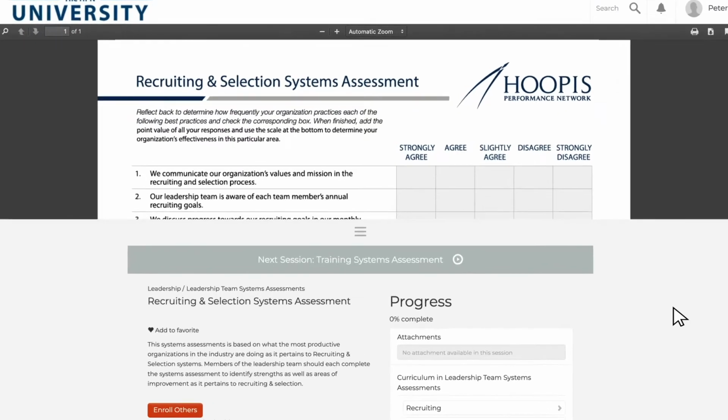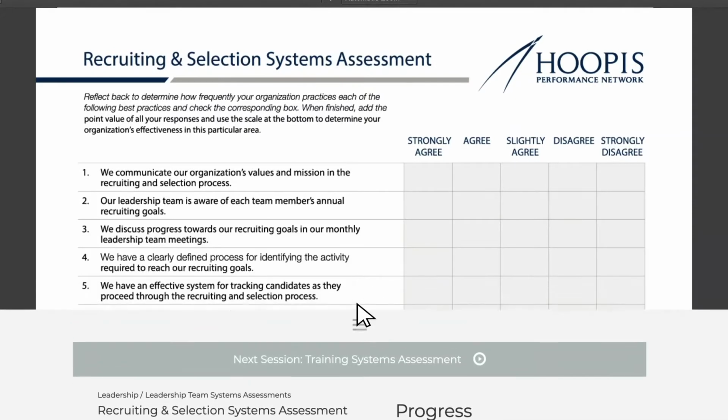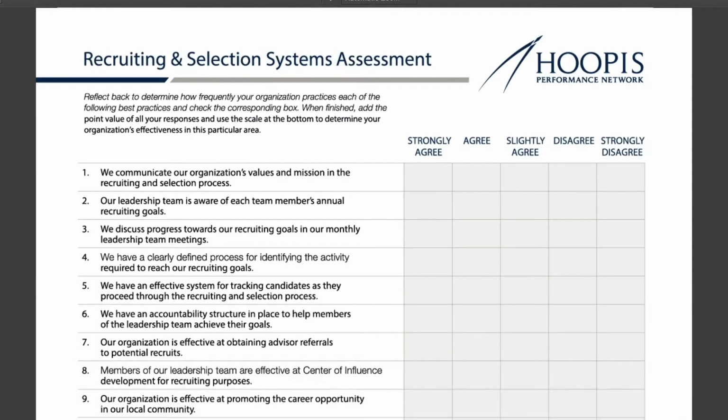These assessments are based on the GAMA Foundation's best practices of what top-performing organizations are doing. These are great to use with your leadership team to identify strengths as well as areas of opportunity to improve upon. It also creates a great discussion around how aligned or misaligned your leadership team is around each of these best practices. Each of the assessments are one-page PDF files that feature 20 best practices of top-performing organizations.